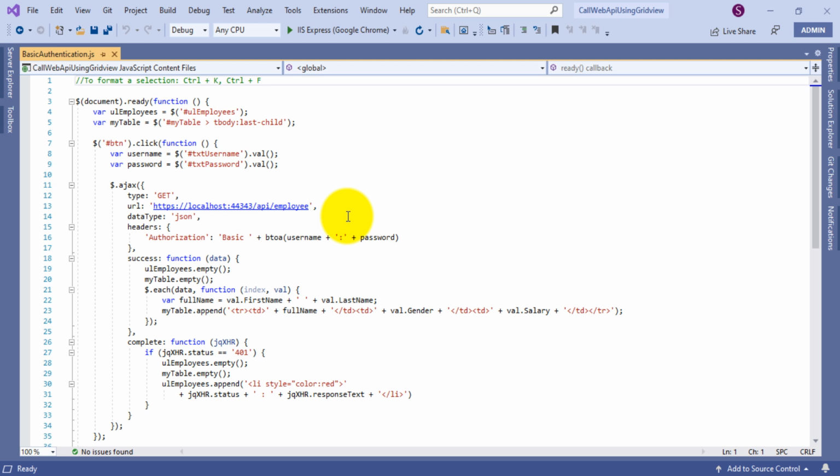First of all, there are two things: username and password. We retrieve the username and password using two text boxes. On the button click event I have declared two variables, username and password. This is the text box ID for username, and this is the ID of the password text box. And in the document ready function, there are two variables.